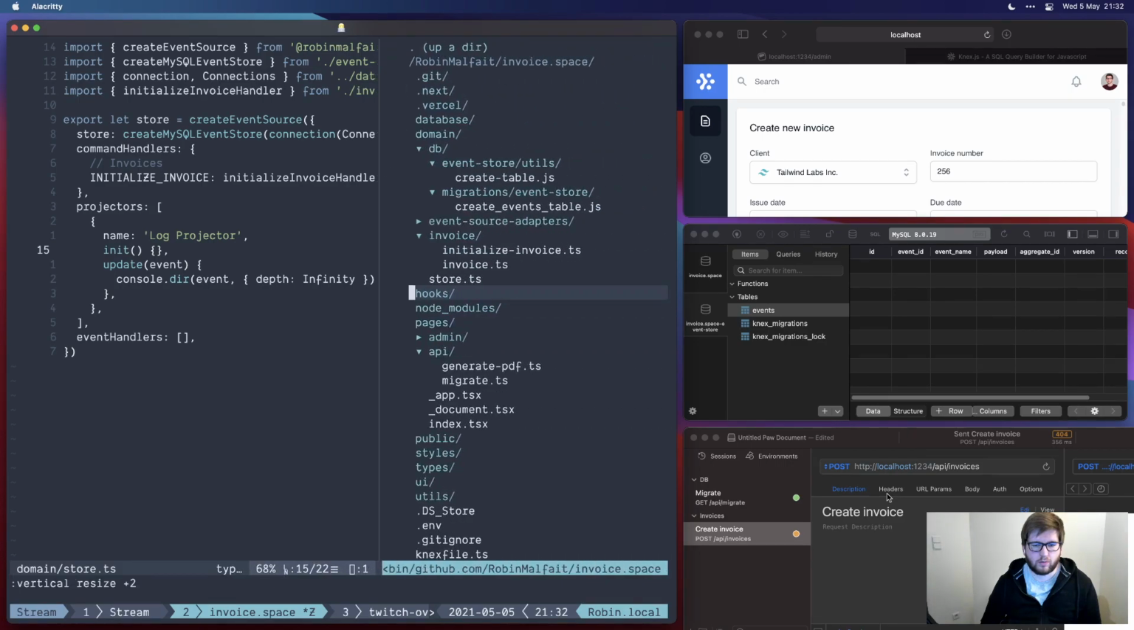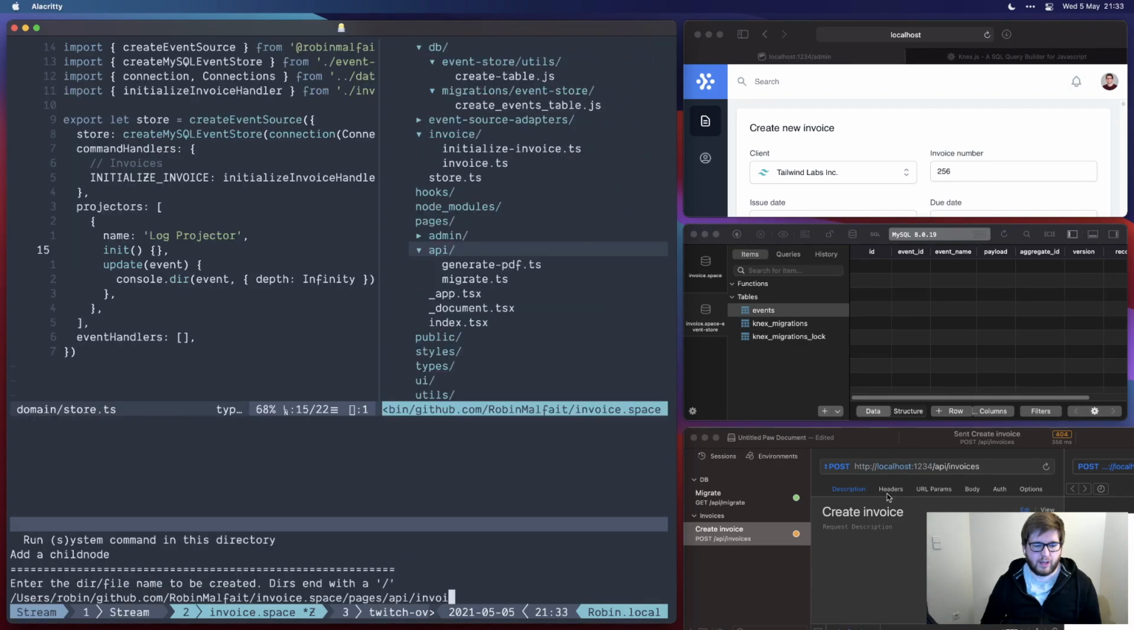Where are you? Here you are. API invoices. I just joined. It's available on npm, but I don't think my code is open source.